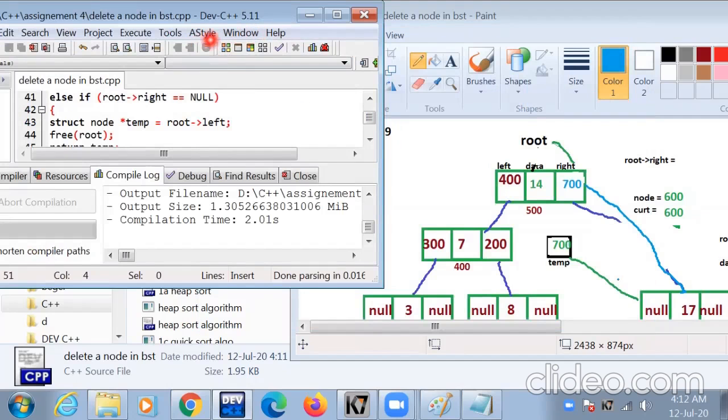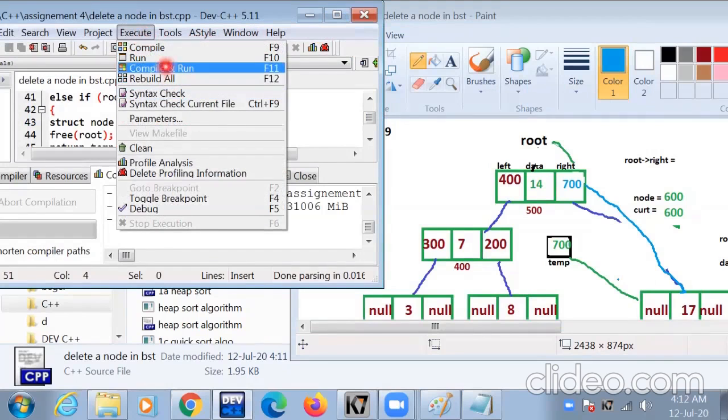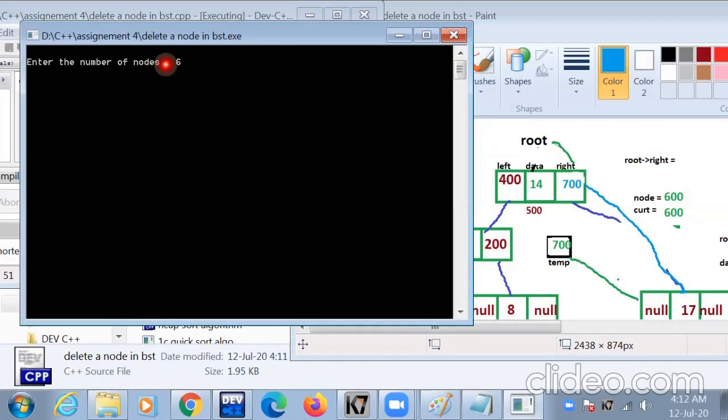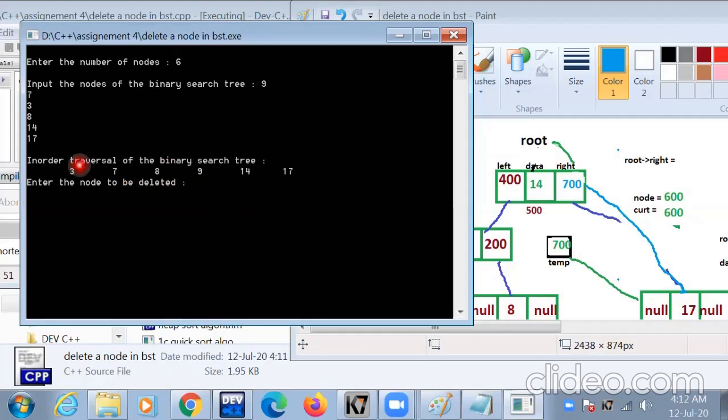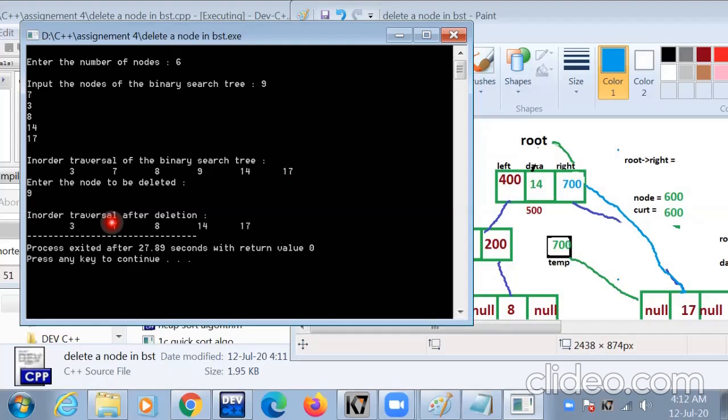We execute this program again. We enter 6 nodes, and the first node value is 9, 7, 3 and 8, 14 and 17. Now 6 values are inserted in this binary search tree and we delete the value 9. Now 9 is deleted from this tree.